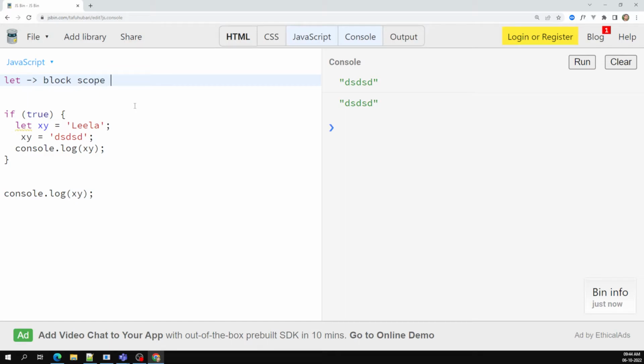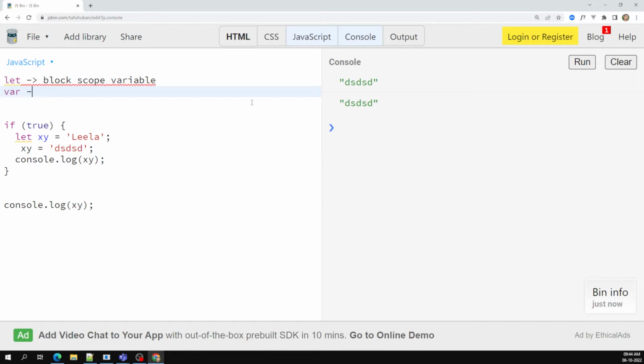So what is block scope? Whatever block you are using, in any if block, for block, or any function, in any curly braces, wherever you are declaring it, it will work in between the curly braces only. This is called a block scope variable. Whereas var, depending on the declaration, will behave as a global scope and also a functional scope. We have seen that one.